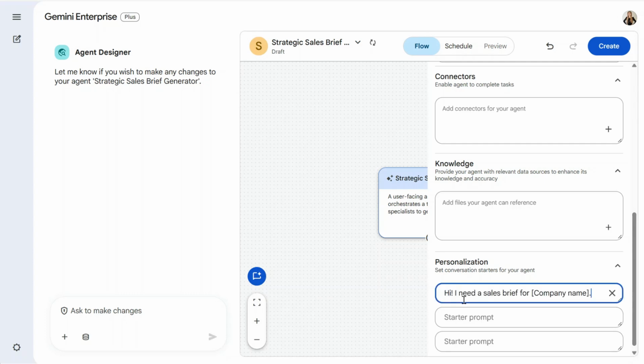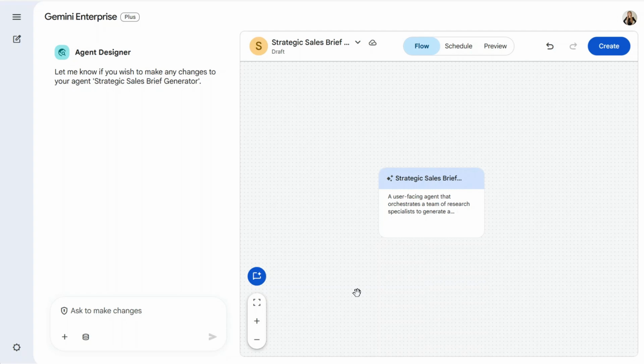And to finalize this agent, we add a personalized conversation starter that we'll see when we start a chat with the agent. With the orchestrator's logic defined, let's build its team.